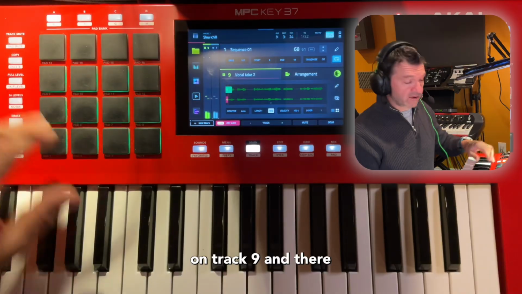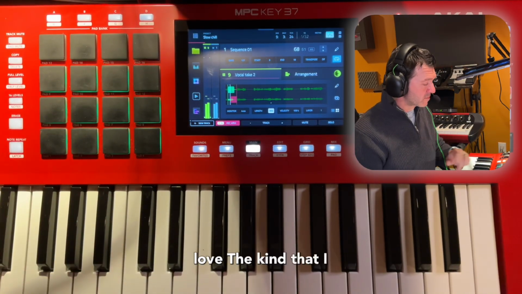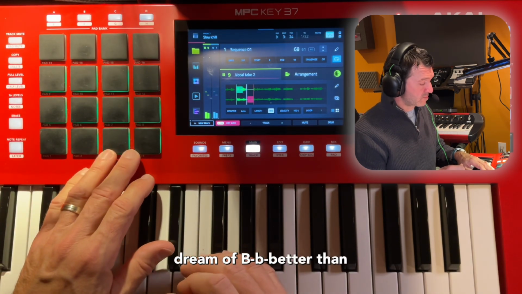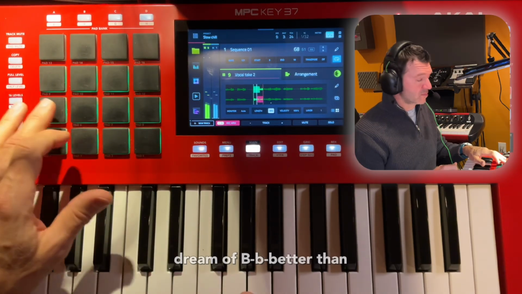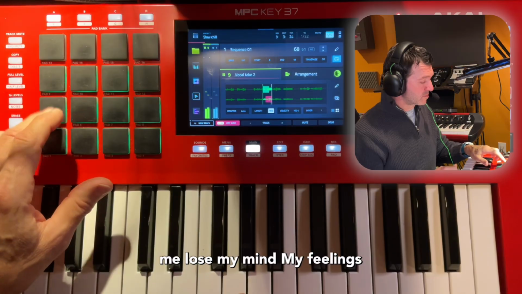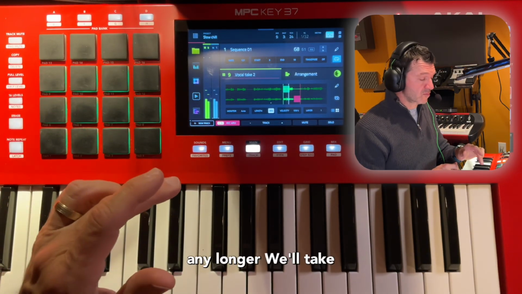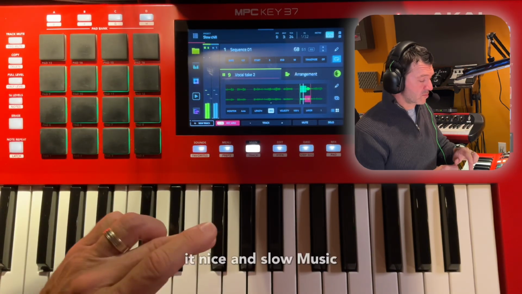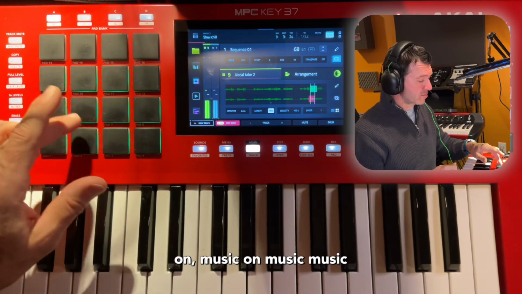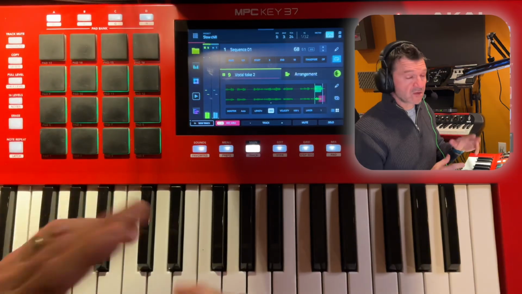Give me that sweet love, sweet, sweet love, the kind that I dream of, better than sunshine, baby. You make me lose my mind. My feelings grow stronger. Can't wait any longer. We'll take it nice and slow. Music on, music on, music on. Lights down low.